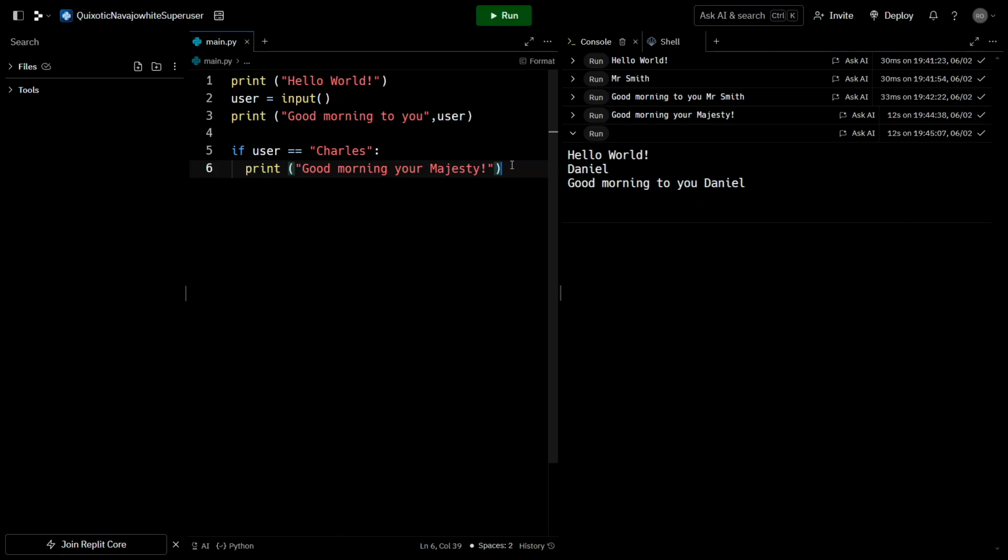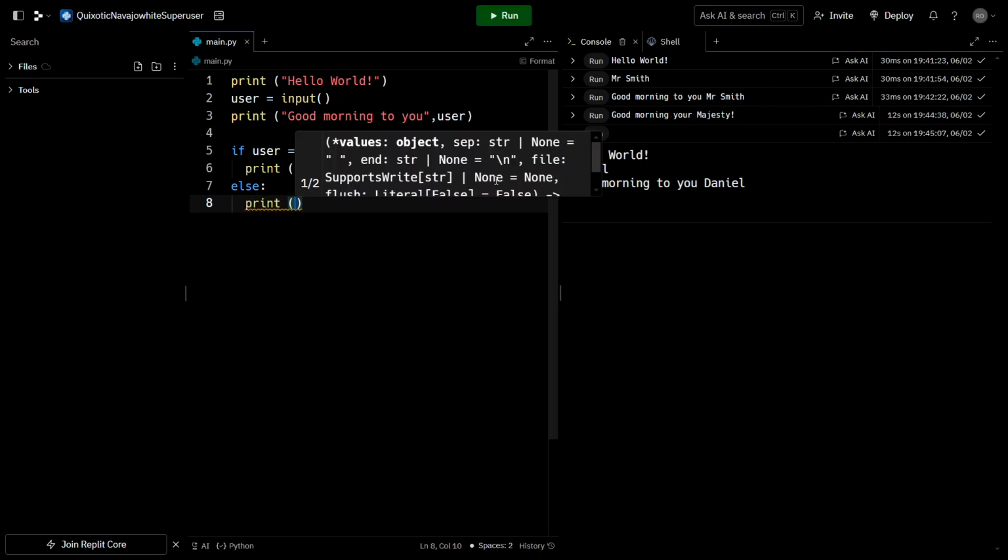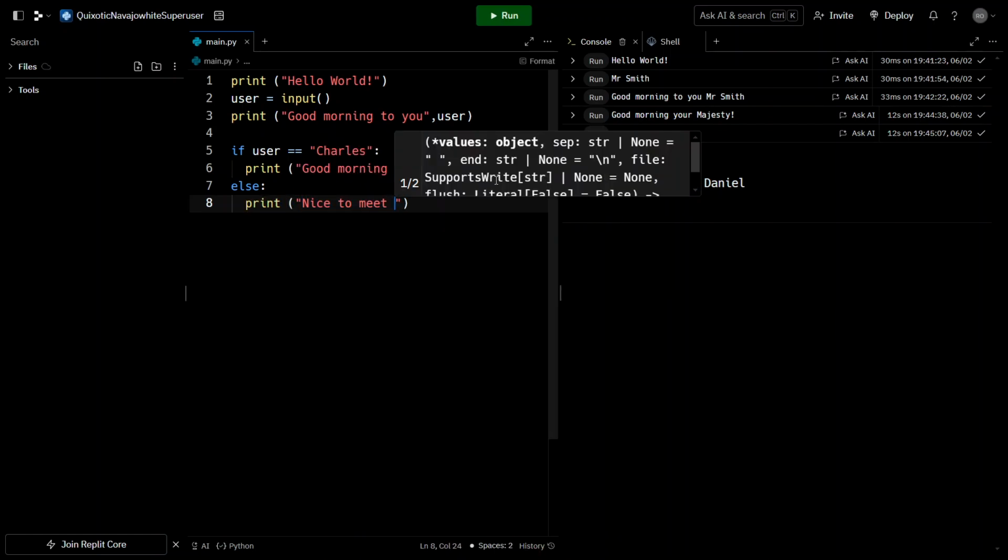Now, what we can do as well is actually say, well, if this isn't true, then do something else. Okay, and we do that by using the else statement. Think of else as being a bit like otherwise or if not. So for any other name that's not Charles, we can say do this thing instead. So again, we have an else statement and then with our colon, and we'll say nice to meet you.